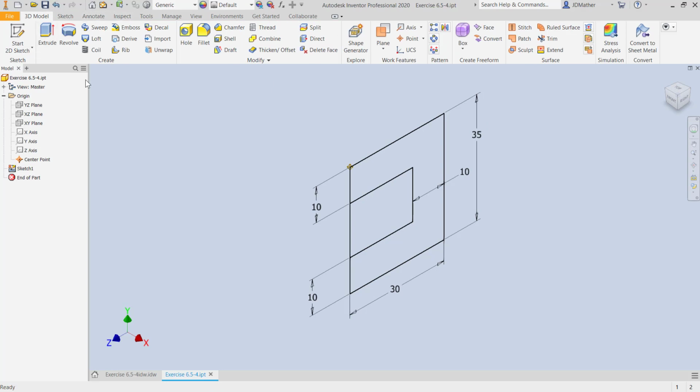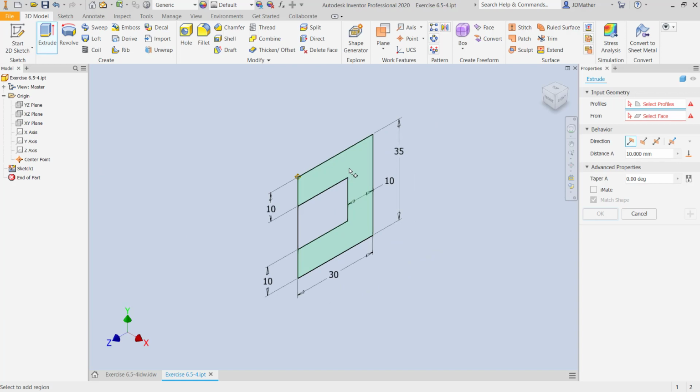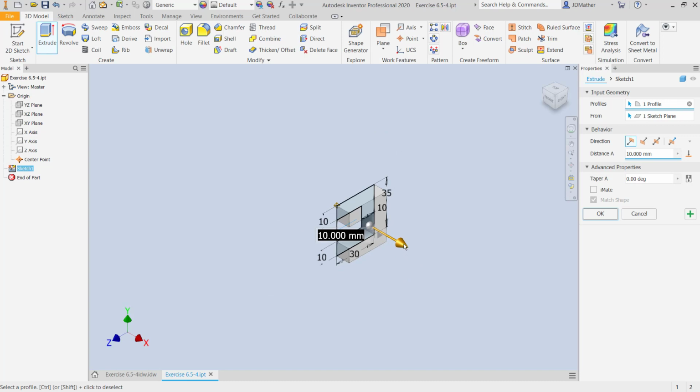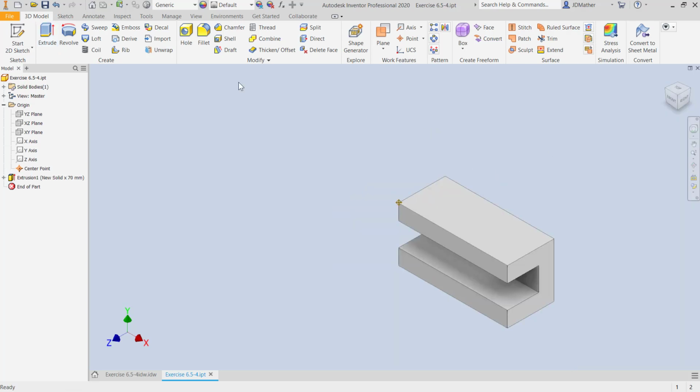Every time I do something right, save the file, and I'll do extrude, and I'm going to select this profile, the C shape in here, so I don't have to trim out this geometry. I can just leave it the way it is in my sketch, and then I'm going to come out with this geometry a distance of 70. I'll say OK to that and save it.